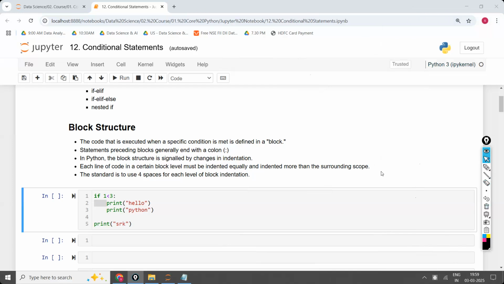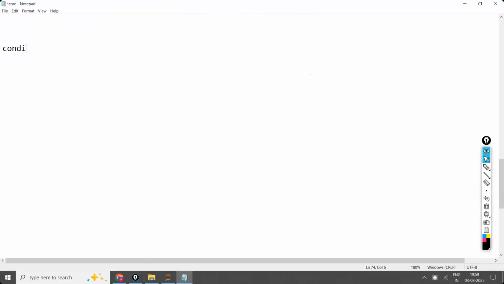First point is clear. Now, the second point: we are moving on to the first concept called the if block. What is the meaning of if block? These are called conditional statements. What is meant by conditional statements? Programs will be executed based on the condition. Programs executed based on the condition are called conditional statements.